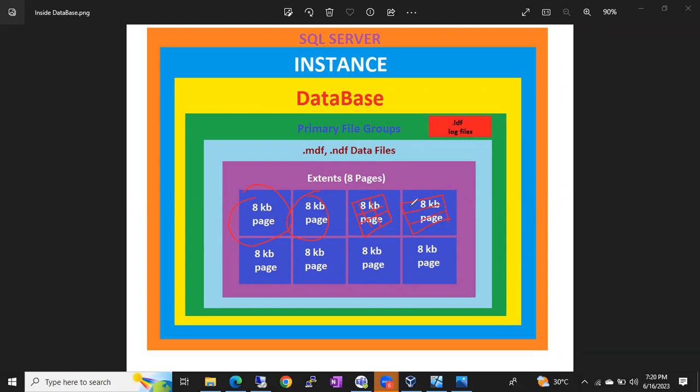If the page is full, what will SQL Server do? SQL Server will add one more page to that particular table. If this page is full, SQL Server adds one more page, and like that it keeps adding page by page. Once 8 pages are completed, it will allocate the whole extent for your table.